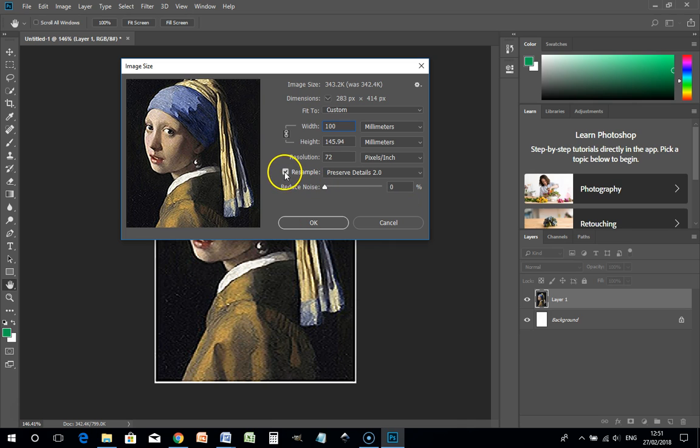Now let's uncheck resample and see what happens. Here's our file size, overall dimensions, and the resolution. Let's make this image smaller. Now what's happened is the file size has stayed the same, the dimensions of the image have got smaller, and the resolution has increased. So as we make this image smaller, it's going to become sharper. That's basically the difference between resampling and not resampling.